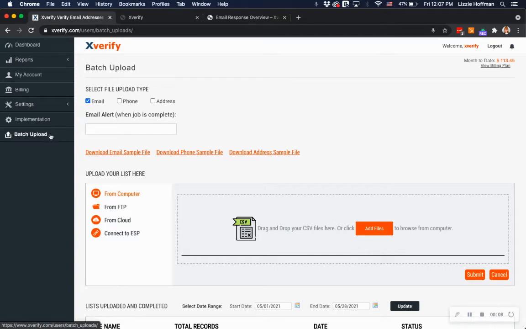You'll want to access the batch upload portion of the platform by selecting batch upload on the left-hand side. When you get there, you'll see the screen shown here. The first thing you're going to want to do is select the file upload type. Now, this basically is you selecting the services you want to run today. So you can select email verification, email and phone, email and address, or any combination of those.